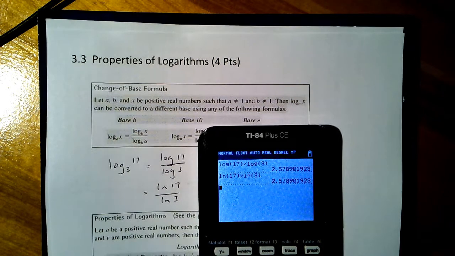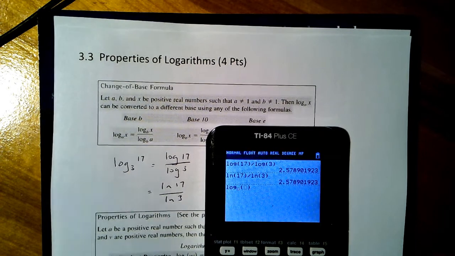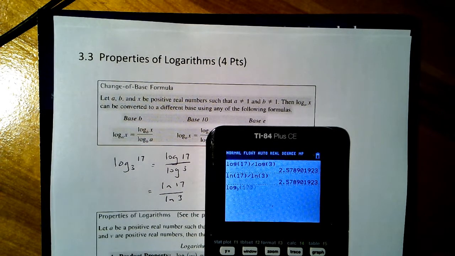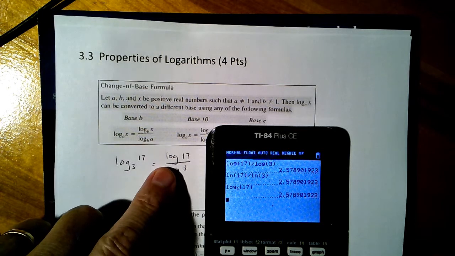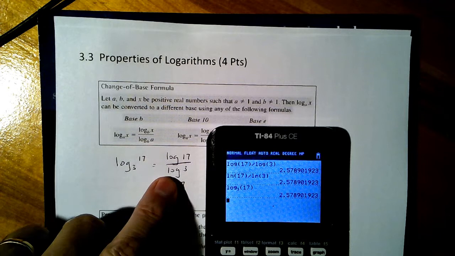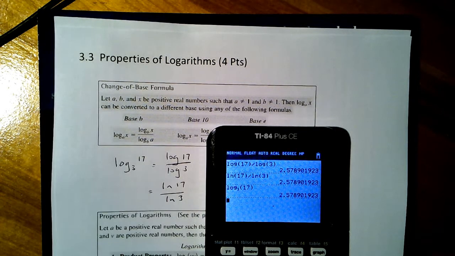But as we know, we can use the alpha window and go log base 3 of 17, and we see, you know what? It doesn't matter. I could choose whatever base we wanted. I mean, arbitrarily, I could say this is log base 94 of 17 on log base 94 of 3. I can choose whatever value I want for b. So there you go.